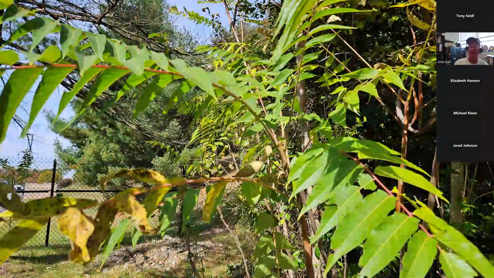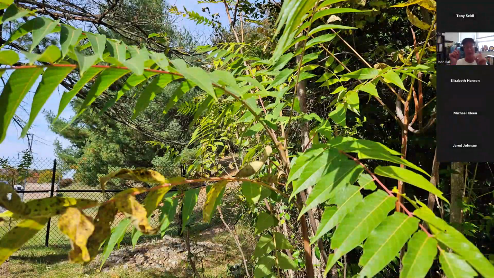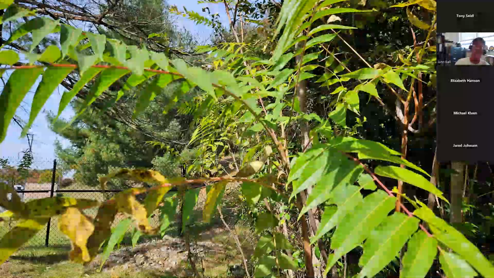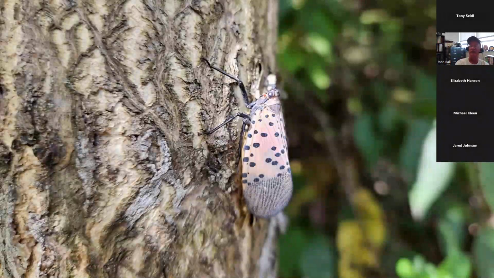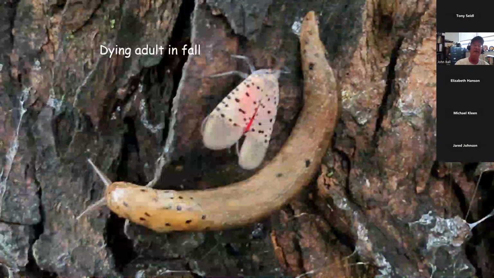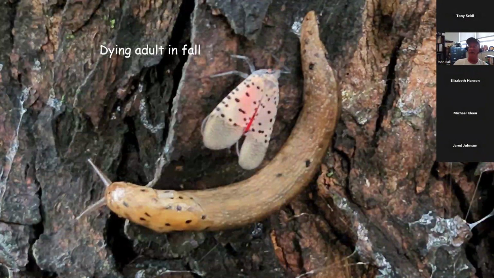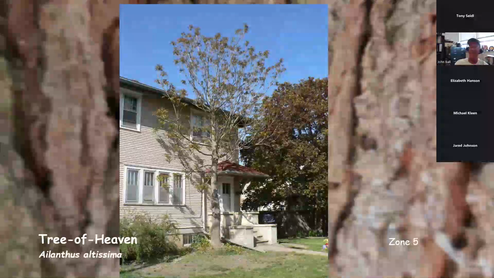If you have tree of heaven, which we do have, it looks a lot like walnut, but has those two little glands at the base of every leaflet. You can have a serious problem with this insect, particularly by late season. Your adults will be emerging from it. They like to lay eggs on it as well. And of course, the adults just die everywhere in the fall and they just litter everything.